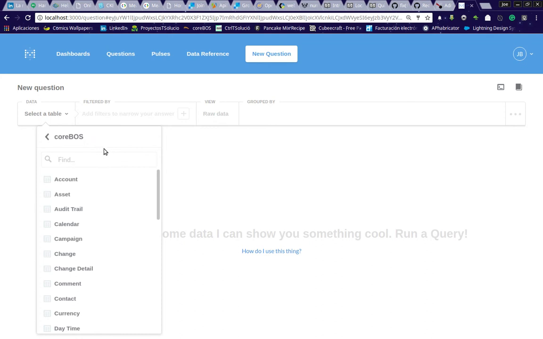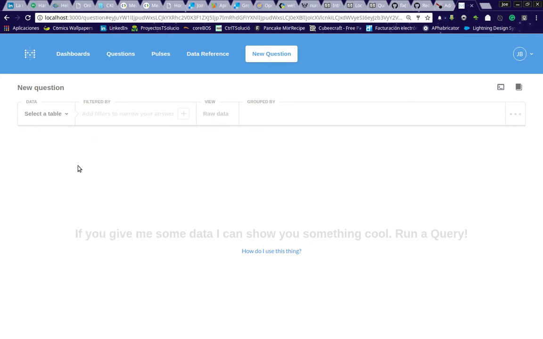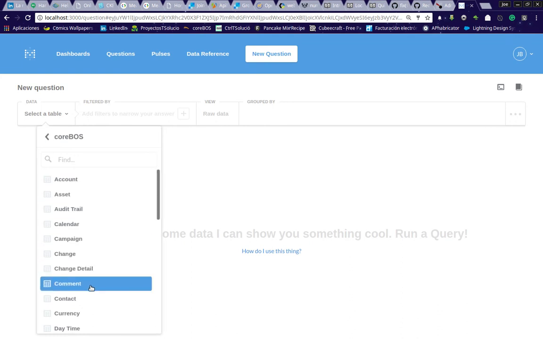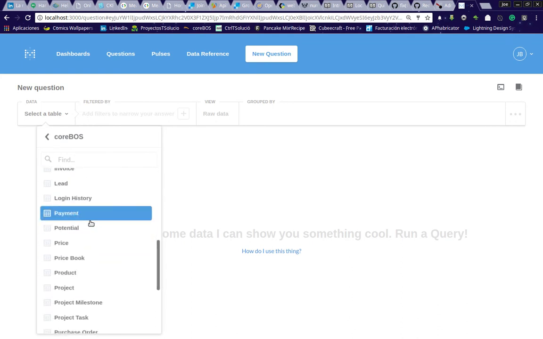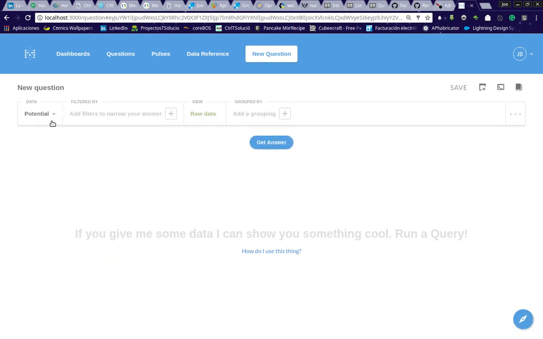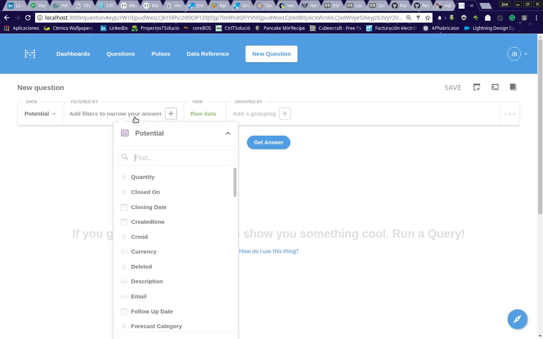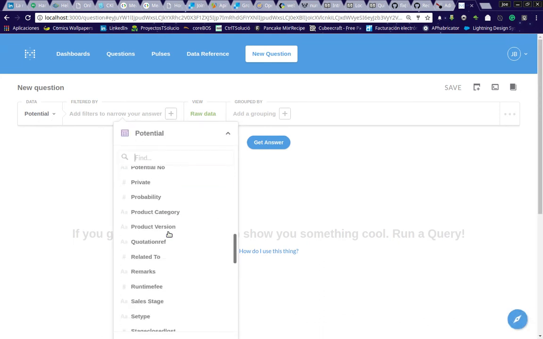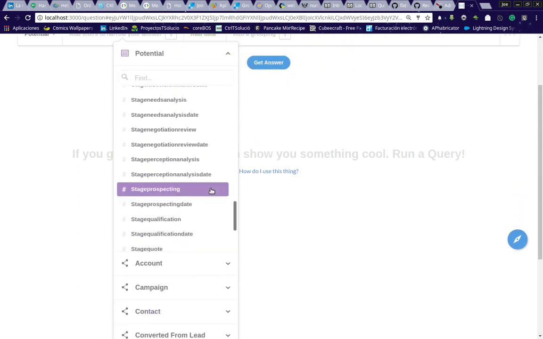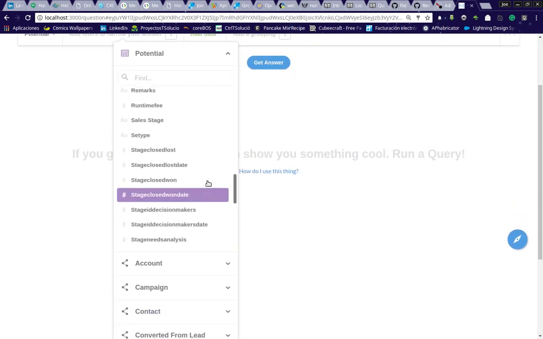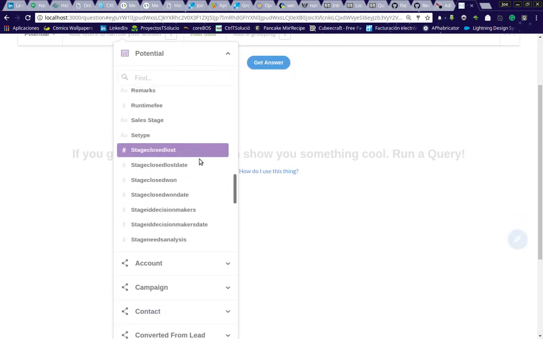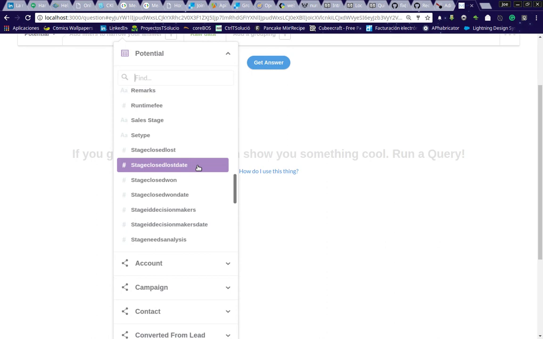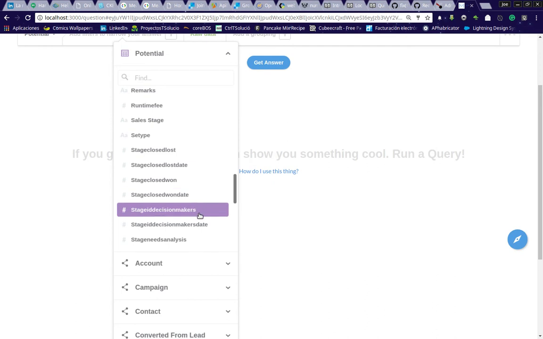Oh yeah, the sales stage. I wanted to test the sales stage. Okay, let's go back to potentials. In the potentials module, I added a bunch of status changes here. We can see that I have stage closed lost, stage closed lost date, closed one date, decision makers.